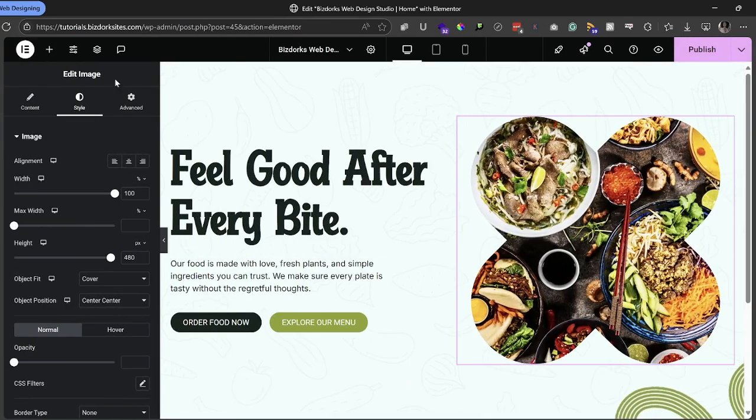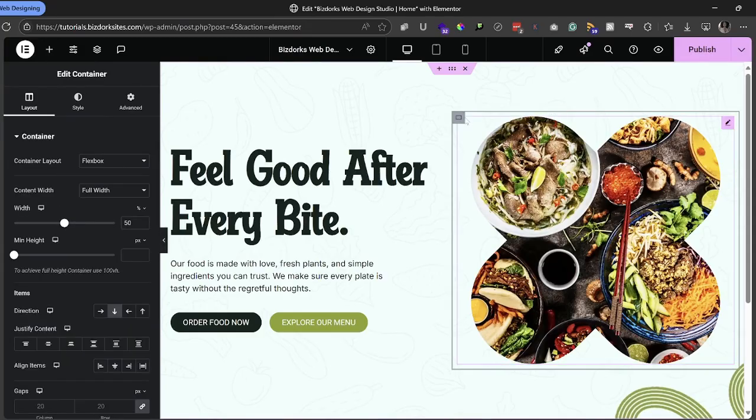So now what I'm going to do is I'm going to make sure I'm inside of this image container, because the other two images, I want them to sit on this side. So they have to be in the same container as this one.